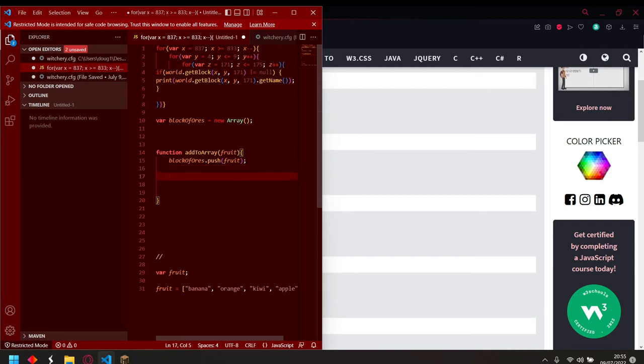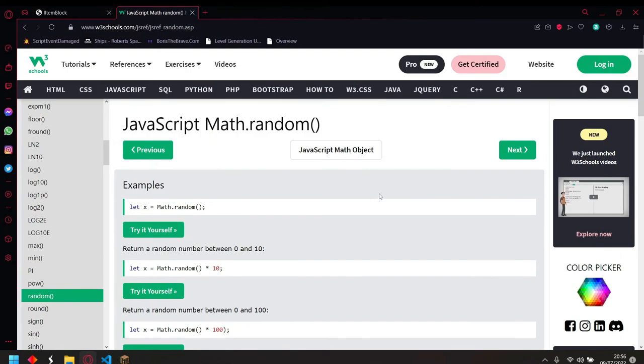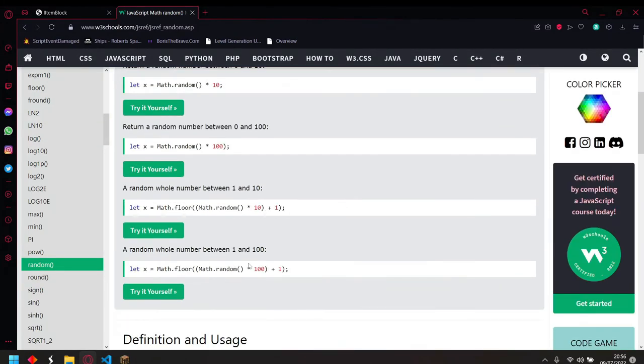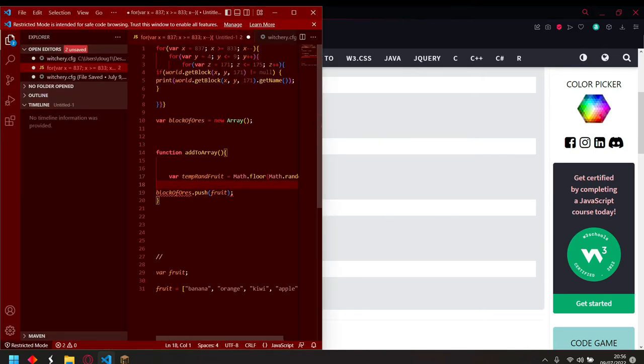Anyways, so we go var temp. We don't want fruit. This is going to be a void. So let temp rand fruit is equal to Math.random. We also want to do Math.floor. What is Math.floor? I'm pretty sure it puts it as an integer, a whole number. That's right, it keeps it as an integer. Fruit is no longer part of the array, so we're just going to delete that.